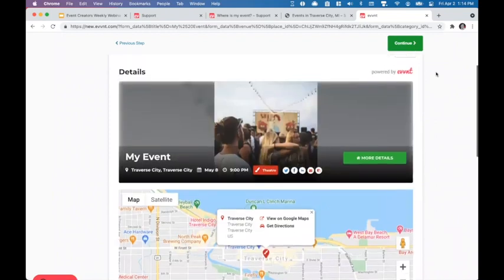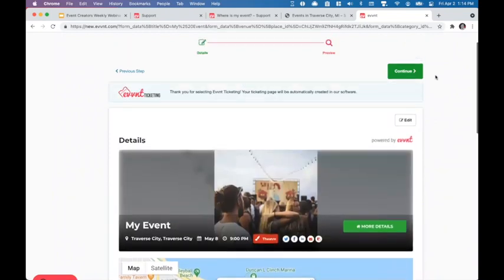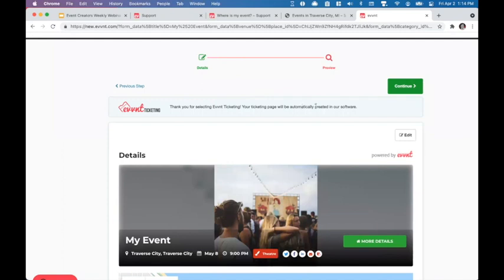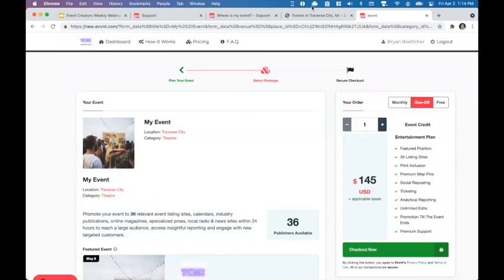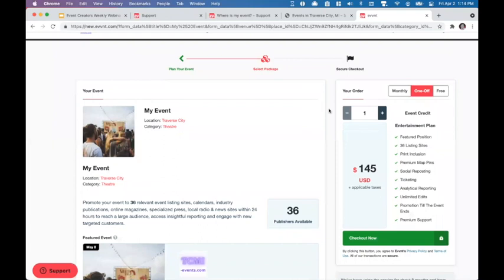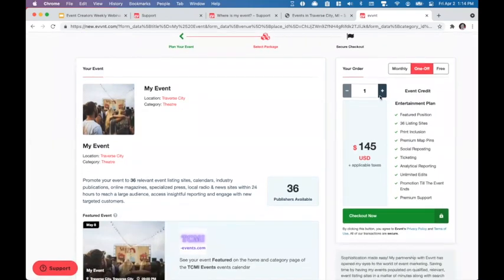The preview of my event is here. My ticketing page will automatically be created. If everything goes to my liking, I can continue on. If not, I can go back and edit. Continuing on, I see that I am offered, once again, the option to upgrade my event. We'll look at these options a little bit later.